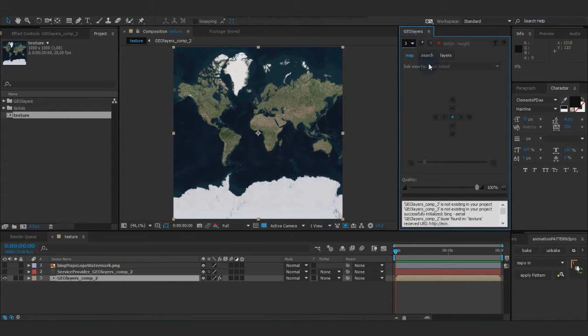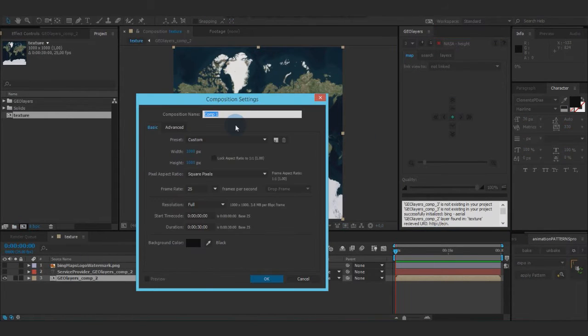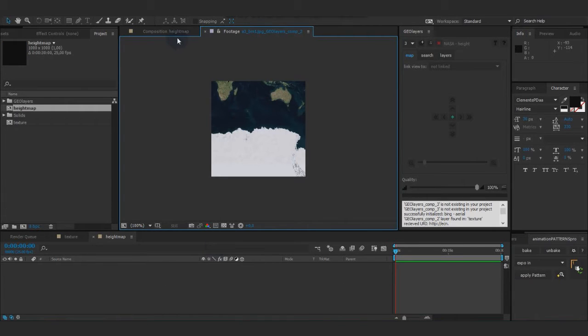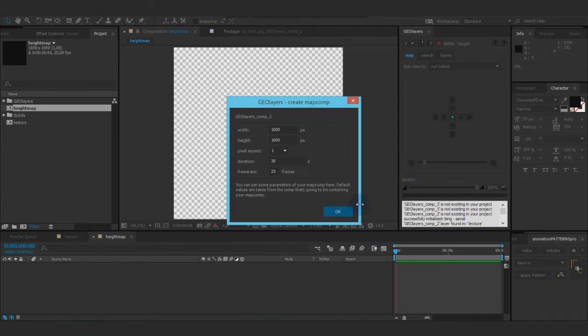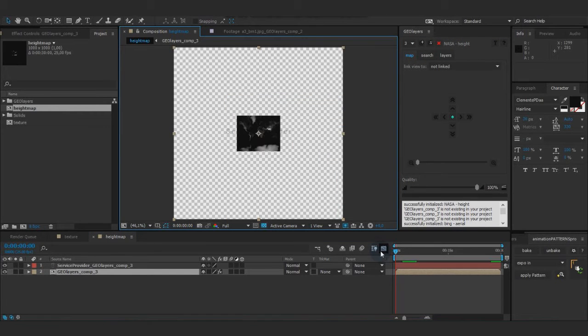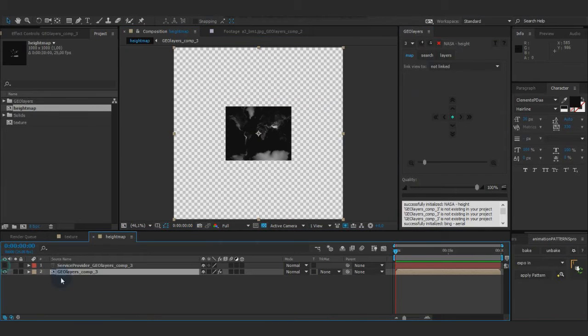Then we need some height data, of course. Therefore, create another composition, call it height map. And there's my height map composition, and I put a GEOlayer inside that and call it with the profile NASA height. There we go, that's good for me. I just try this again.